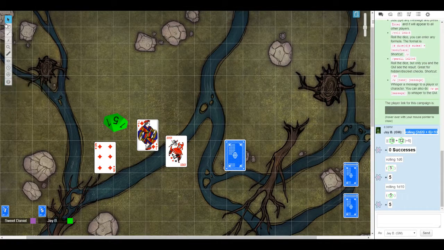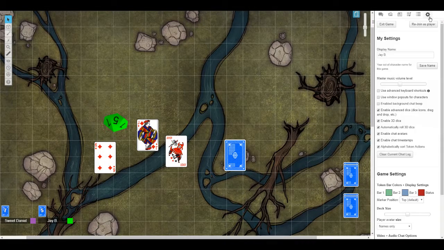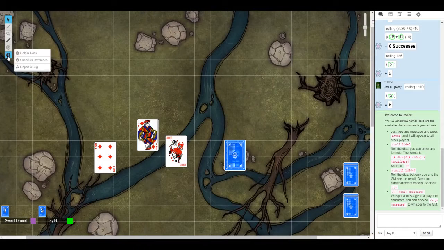It's right here at the very bottom of the toolbar, and players have this thing too. If I exit and rejoin as a player, it's going to reload for me here. You can see I have a lot less tools now, but that question mark that allows me to get to help and docs is still there. So, it's something you can find if you're curious and want to look up how to do things in-game.